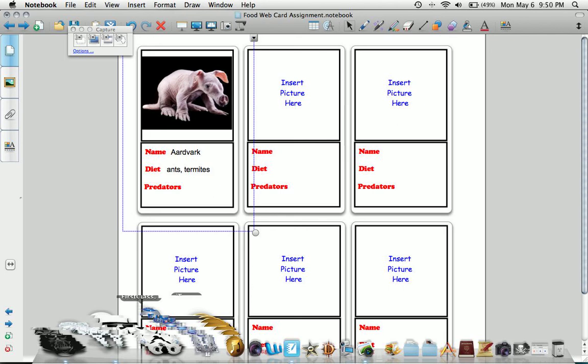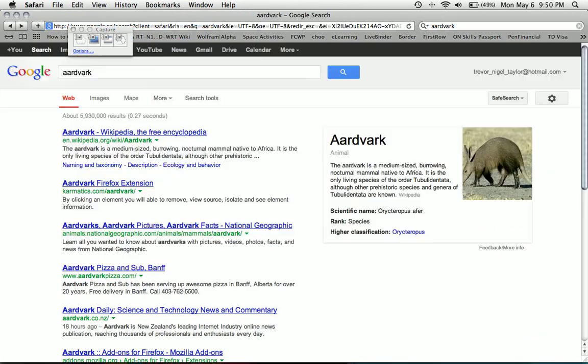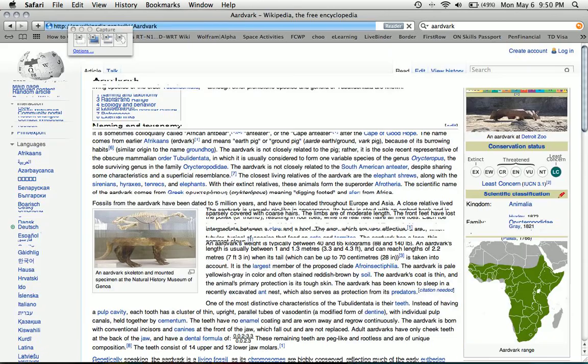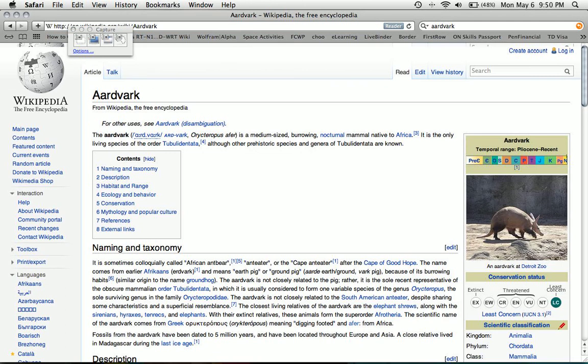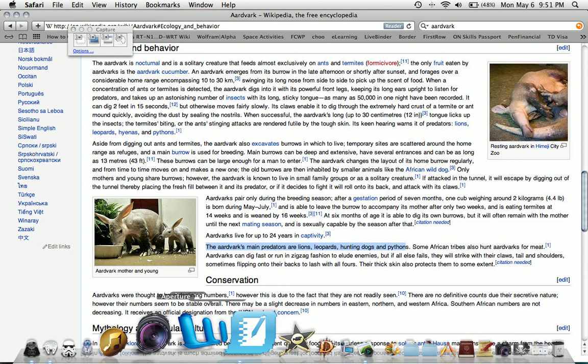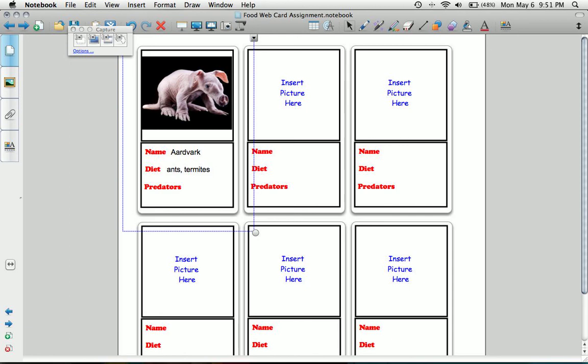Predators, I don't know, a dingo maybe. I'd have to go look up what it eats. Or what eats it, rather. Aardvark, aardvark. We'll try Wikipedia. They're nocturnal. They dig out ants. Main predators: lions, leopards, hunting dogs, and pythons. So I would write that in right here for predators.